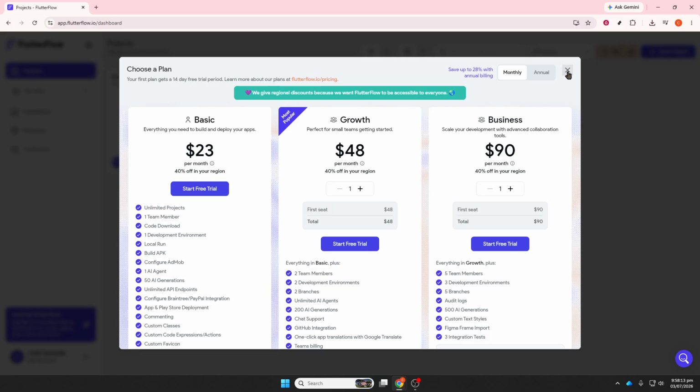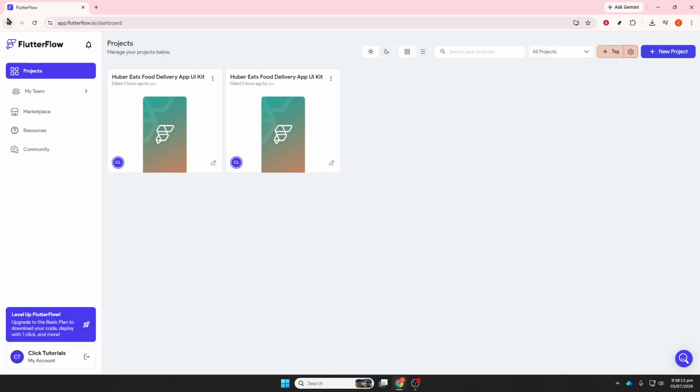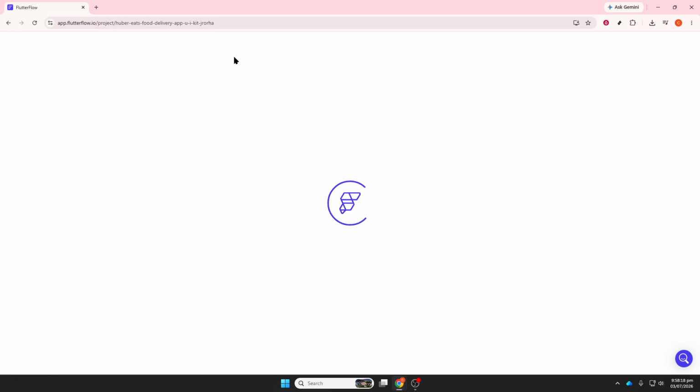Next, use the search bar to look for a shop template. Try keywords like e-commerce, shop, store, or marketplace. These search terms will help you find templates designed for selling products or managing a storefront.